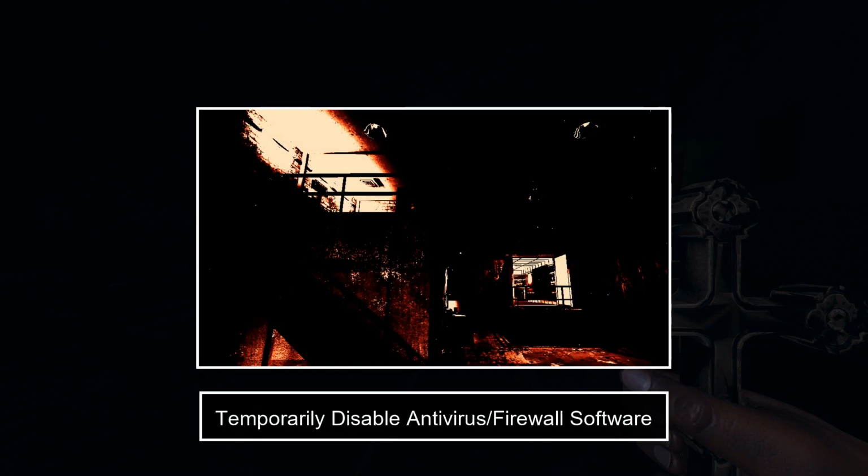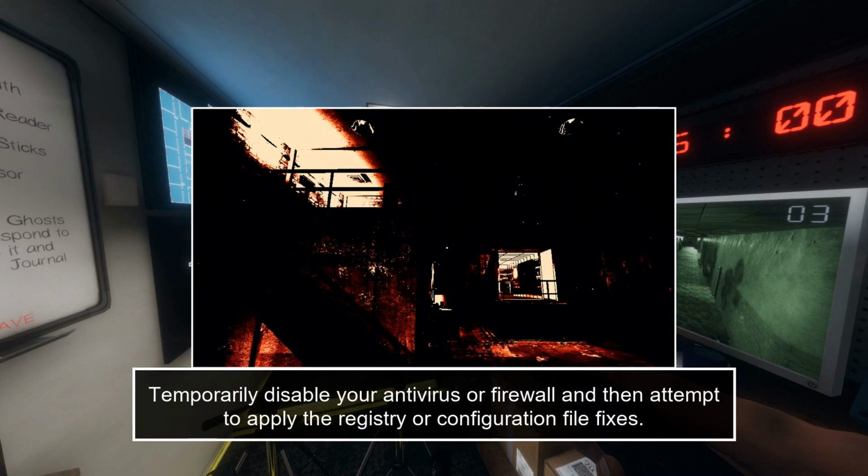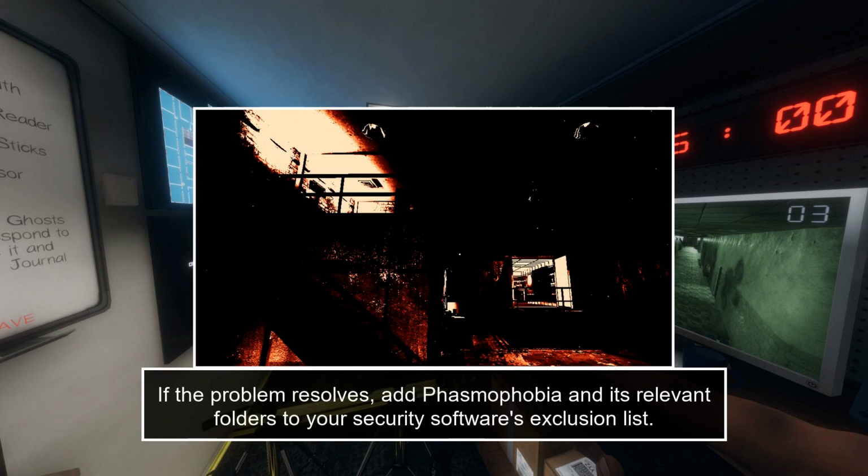temporarily disable antivirus/firewall software. Security software can sometimes flag game files or prevent the game from writing configuration changes, leading to unexpected behavior. Temporarily disable your antivirus or firewall, and then attempt to apply the registry or configuration file fixes. If the problem resolves, add Phasmophobia and its relevant folders to your security software's exclusion list.